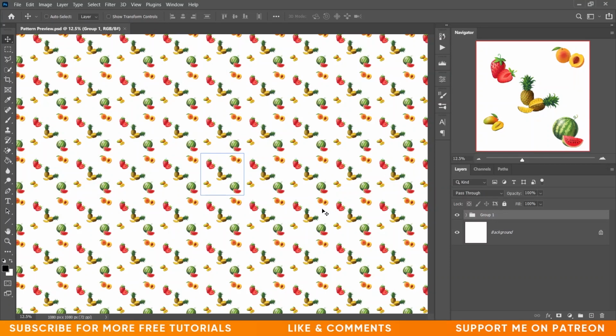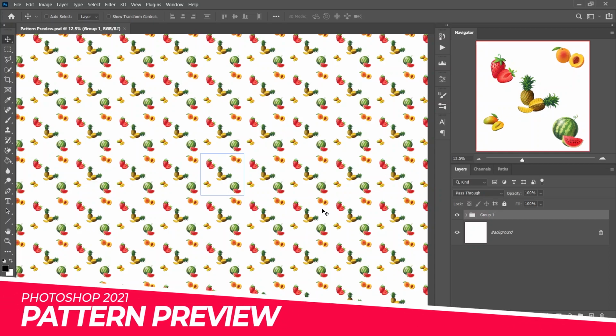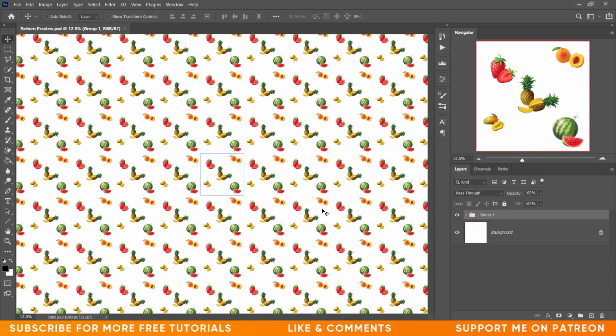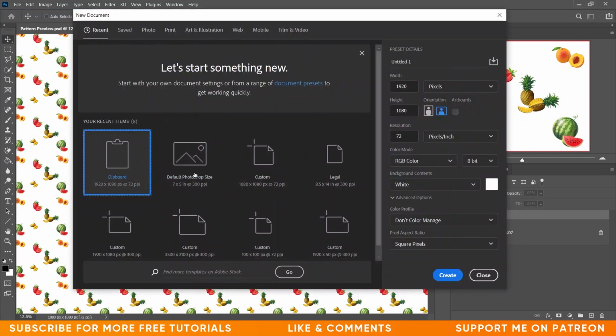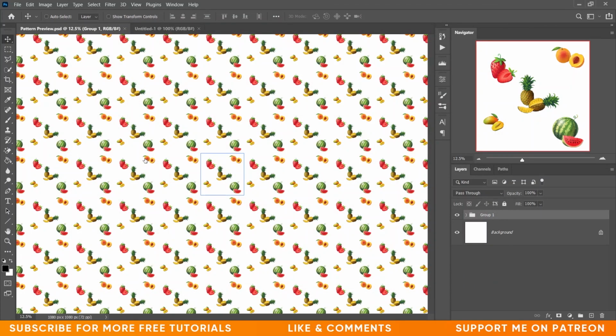And now I'll talk about the pattern preview. In the older version of Photoshop, there is a limitation of preview pattern. You don't have a preview of seamless pattern. Now in Photoshop CC 2021 have an option to see the seamless pattern, infinity seamless pattern. Okay, let's create a canvas of I think 1080 by 1080.